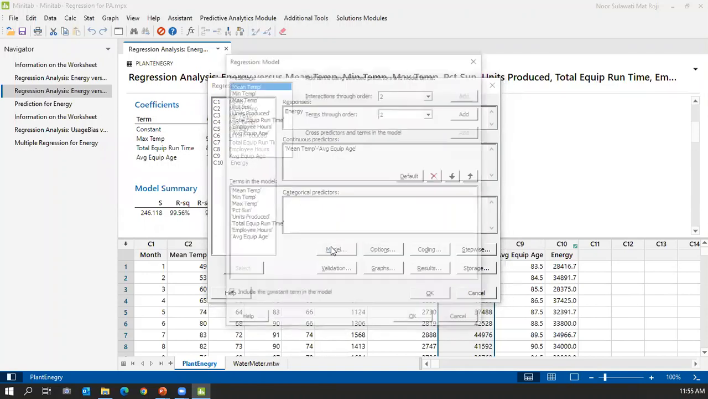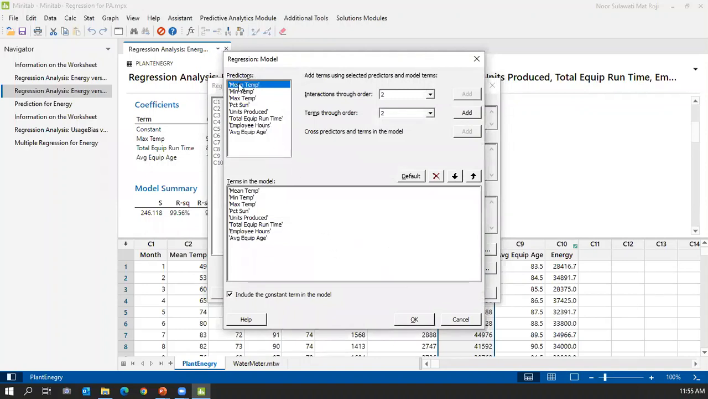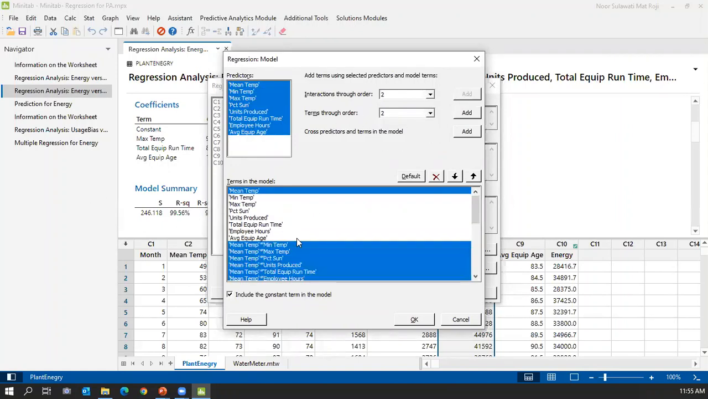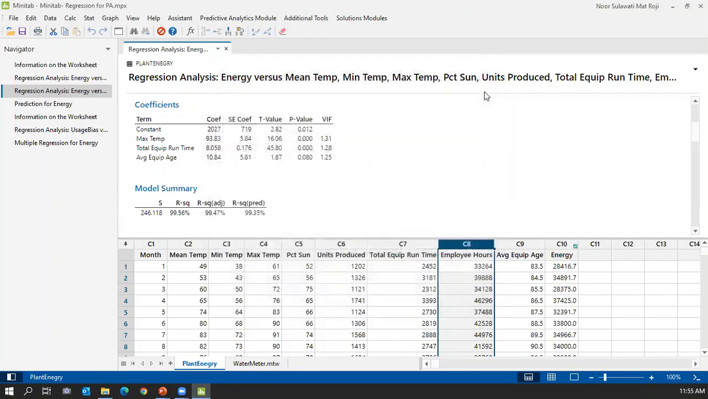Here, go for the models. If you already know the mean temperature is not good and does not have any correlation with your energy, you can remove it. Or maybe you have an interaction between these values, so you can add the term here. You need to try and error. But of course, for today's session, I just focus on the regression side.